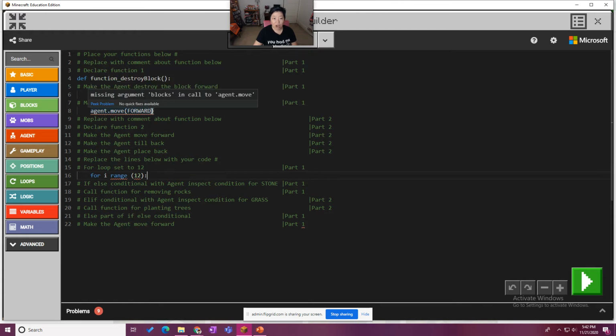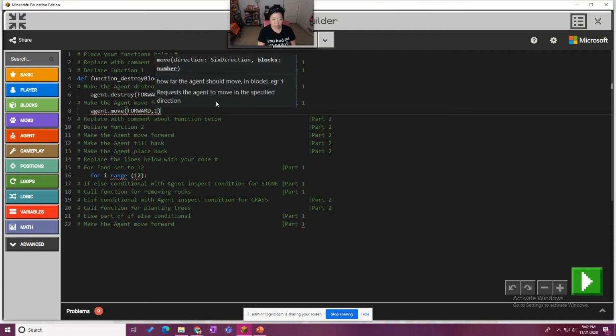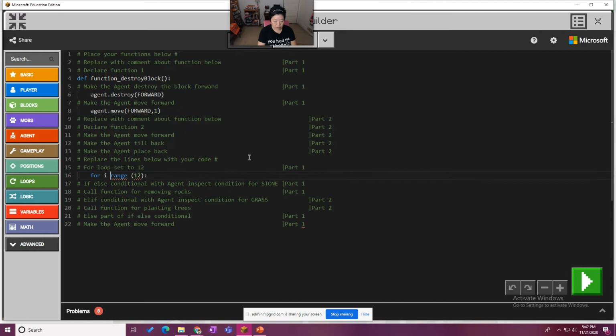Direction 6. Oh, because I don't know. Destroy, move forward, comma 1. There it is. I didn't say how far. Okay, for i, I think this is in range. In range 12, there it is. And I fixed it without having to look at my code drawer, so I'm kind of psyched about that.